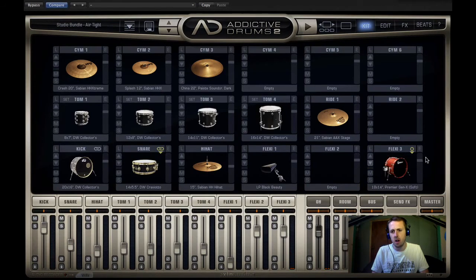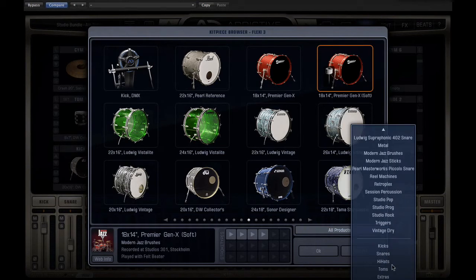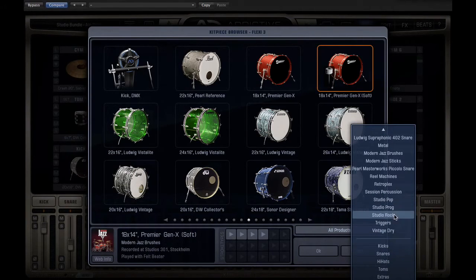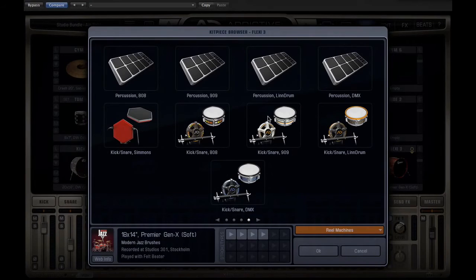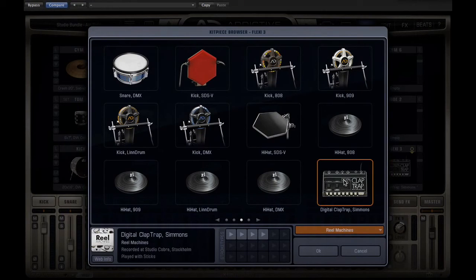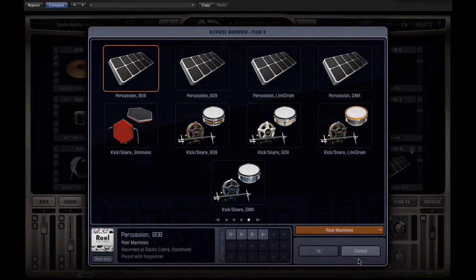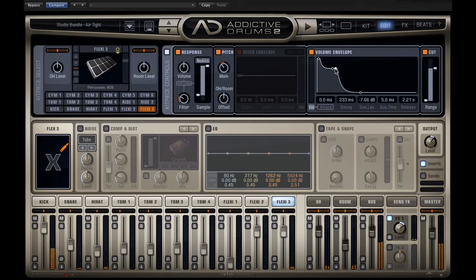Cool. There's a load of kicks, and if we go into loads, we can choose what we want at the bottom here. So maybe we'll go for, where's the real machine stuff, and then we'll get the clap, if we can find it in time. Oh, there it is. Maybe not that one. Cool. So then you can tighten it up, do whatever you want to do.